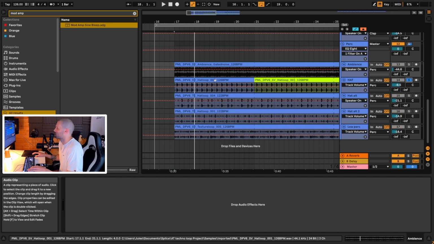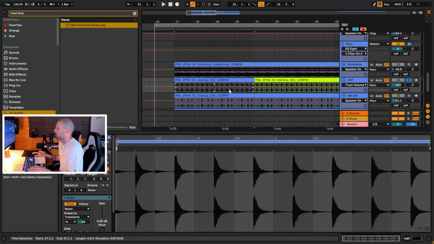Okay, then we got this hat, and this is a hat loop 1, and I just really like the sound of this hat. But what I did to it is, you'll see that I've got it set to beats mode, transients, and then this forward arrow and down to 44, and that's just to shorten and tighten the hat. So without this set down, it's a really long hat. So we can just tighten it by bringing this down.